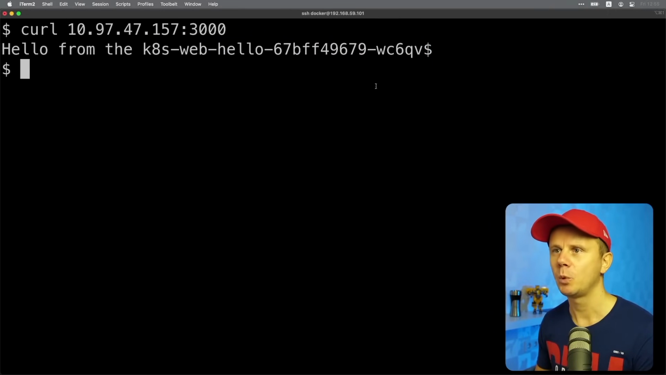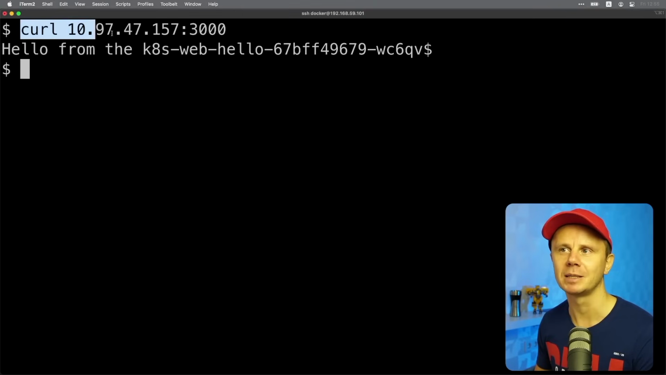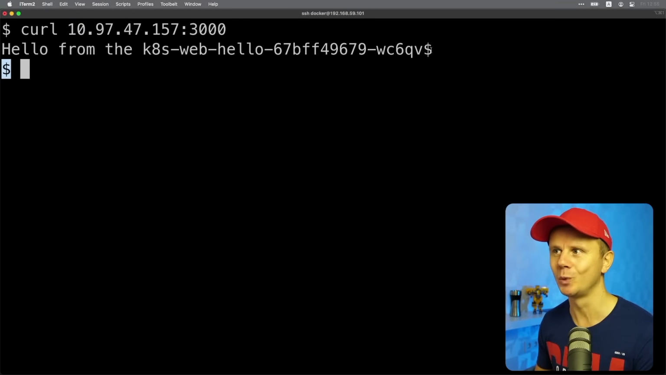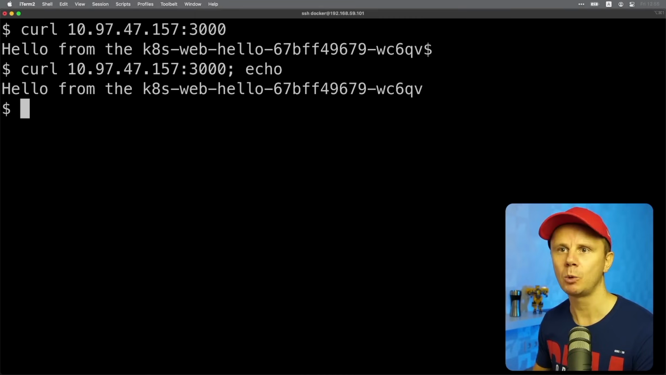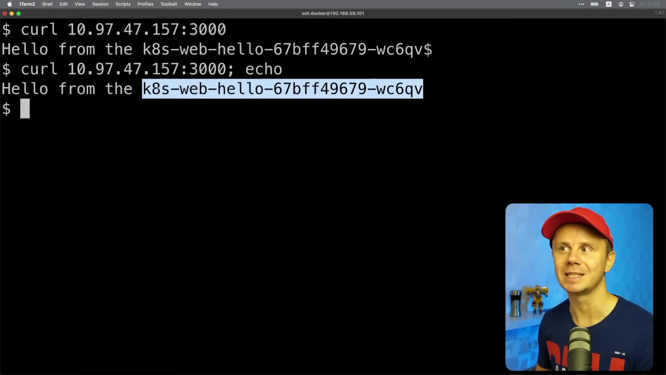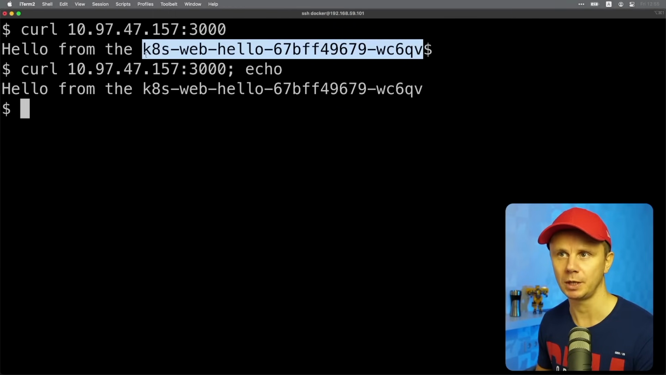Wonderful. By the way, if you enter the curl command like that, you will not be automatically moved to a new prompt and you will stay on this line. If you want to move to a new line, you could enter curl, then add a semicolon and add echo here, like that. And now you will be moved to a new line in the output. Wonderful. Now we got a response from the same pod. Here we see the same host name as we saw here.